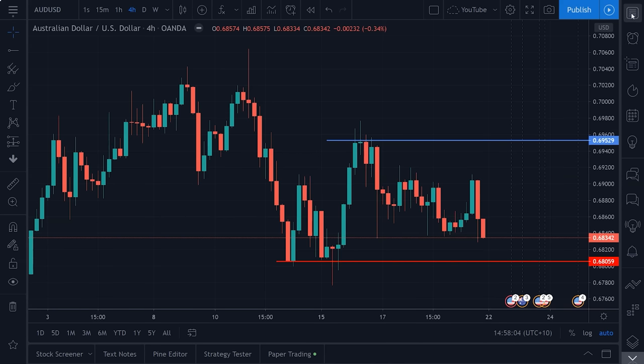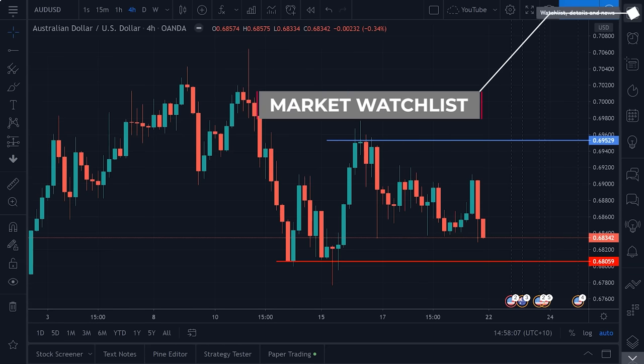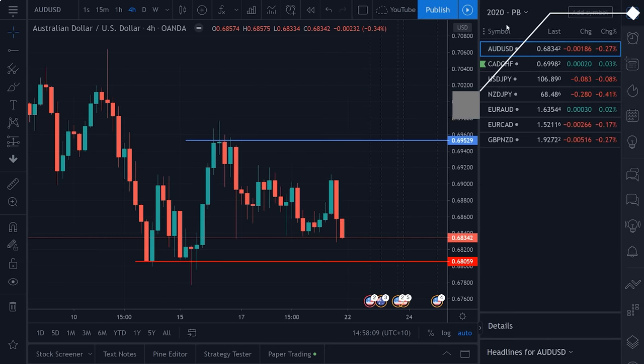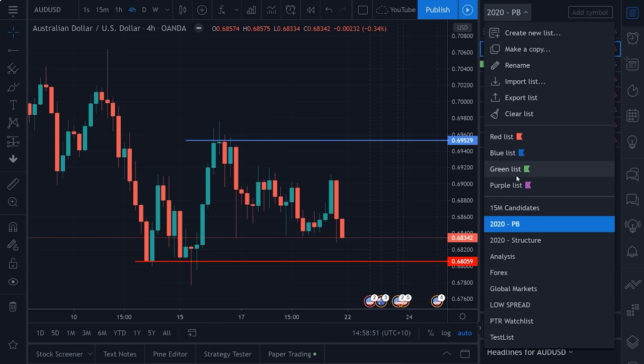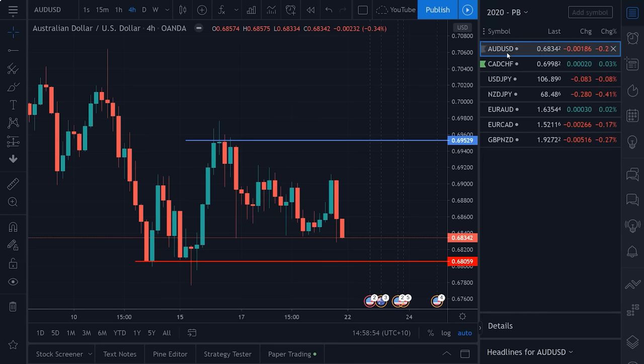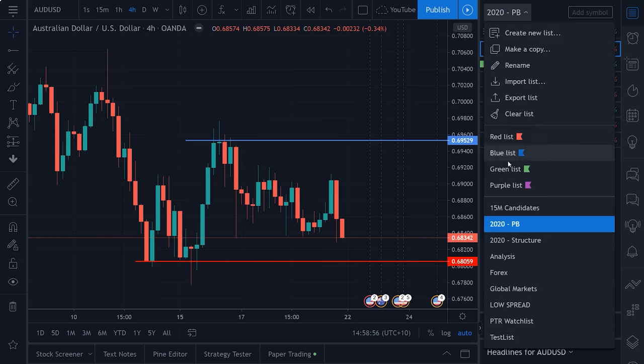So first of all, up here, we have our market watch list details and news. If you click on this little button, it'll bring out our watch list. This is my personal portfolio that I trade the forex markets with, and I have a few portfolios here that I can choose from, and you can rename them, create a new list, duplicate your lists, import lists even. So if you have a list on another platform, you can import it, you can export your list, you can select your list by color. So if I go green list, see that I've got this CAD Swiss highlighted as green. If I click on that, then that will just show me any markets that I've tagged with a green flag. So that's a pretty cool feature there.